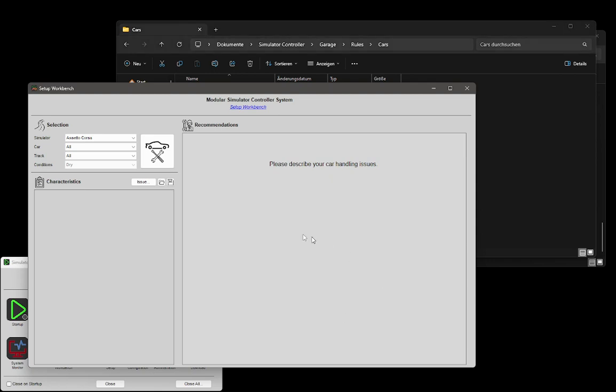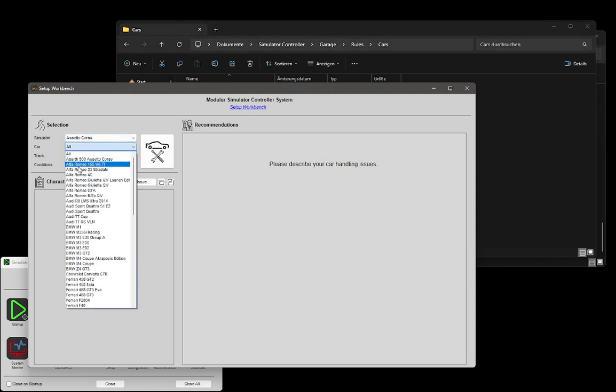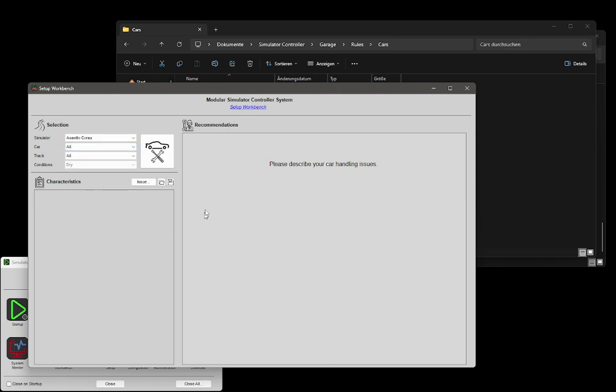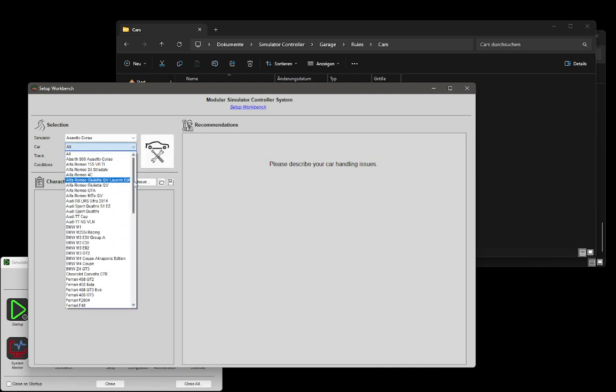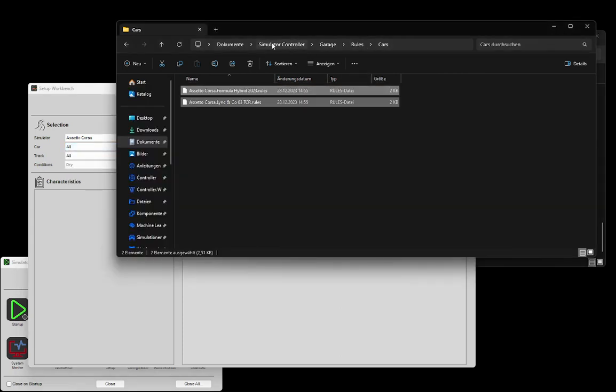But before we do this, we will now have a look here at the cars. You don't see the TCR car and the Formula Hybrid at the moment, but we can trigger a reload of the car metadata by switching the simulator, going back to Assetto Corsa. And now they are there. They are loaded here from your special extension directory where you can place your own cars.